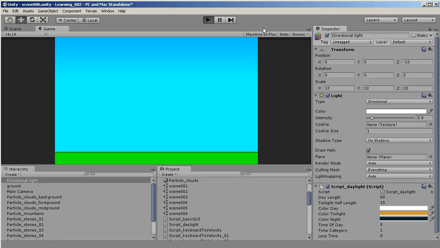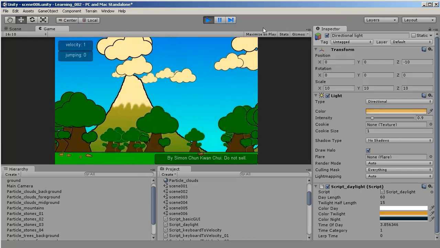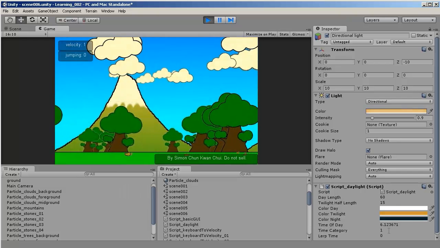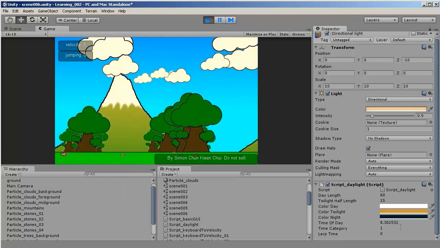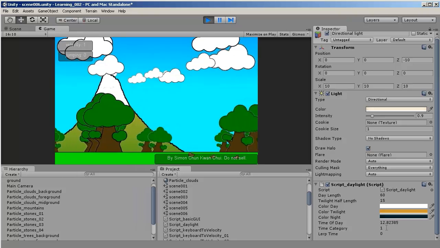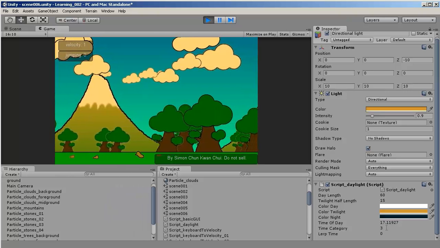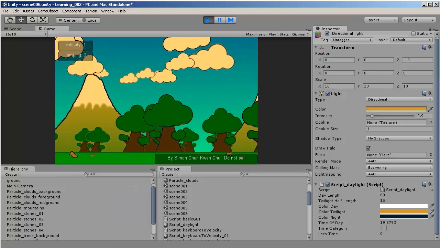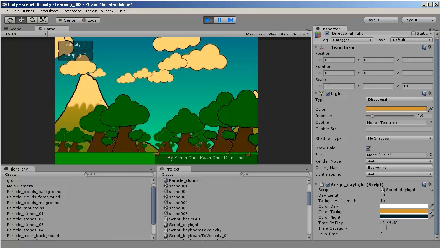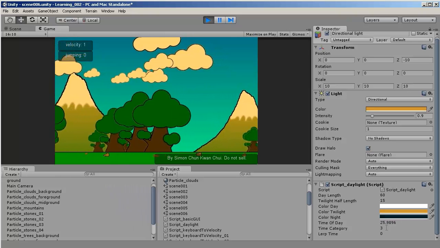Come on, you can do it. So yeah, we start from morning to day, and I guess we should watch the time category down here as well, because this should change from 1 to 3 once we hit 15 seconds here. 3, 4, 5. Okay, it changed from 1 to 3. That works. That part works.